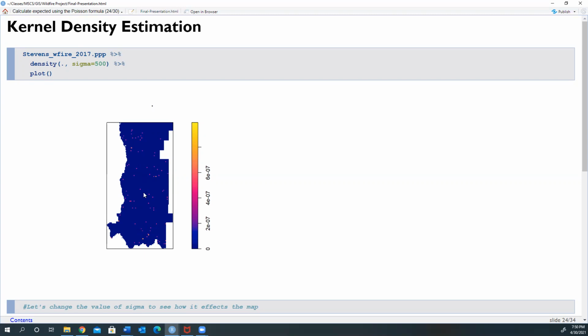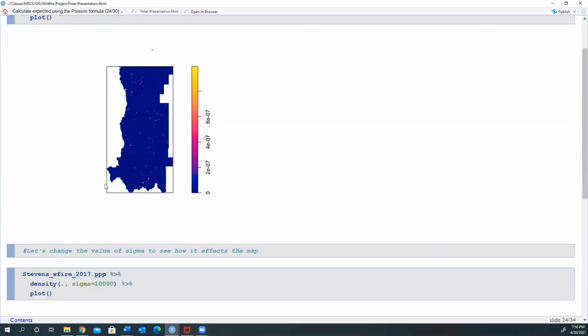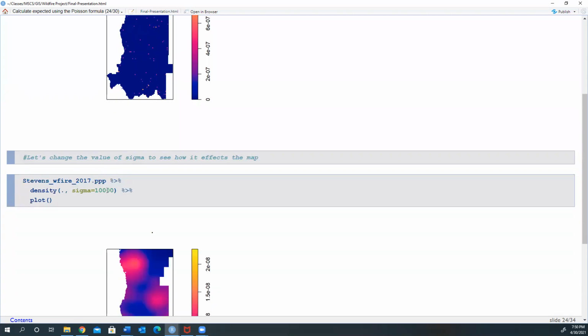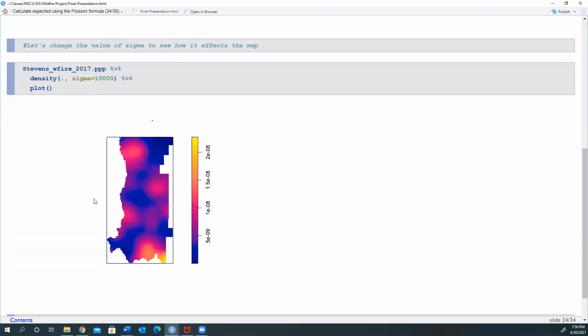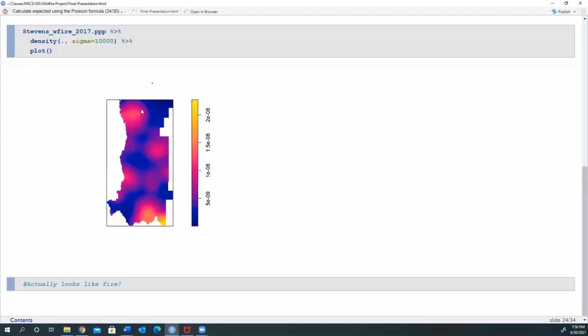So right now we're pretty much just looking at individual fires. That might not be a big enough radius, so we can set that to 10,000. And we actually start to see some of the clustering patterns. So, all right.